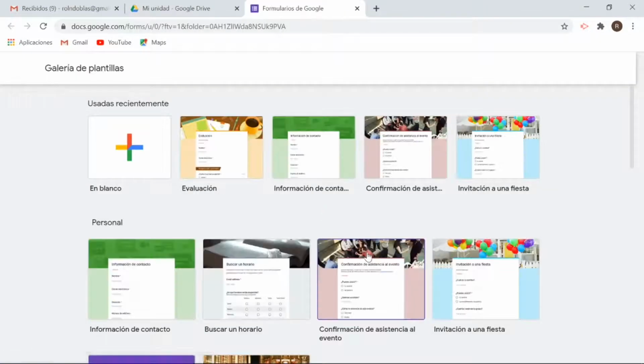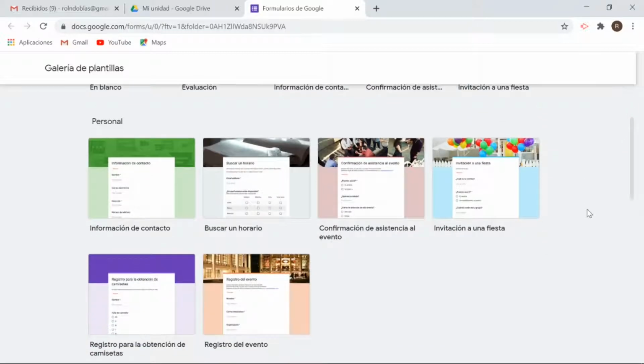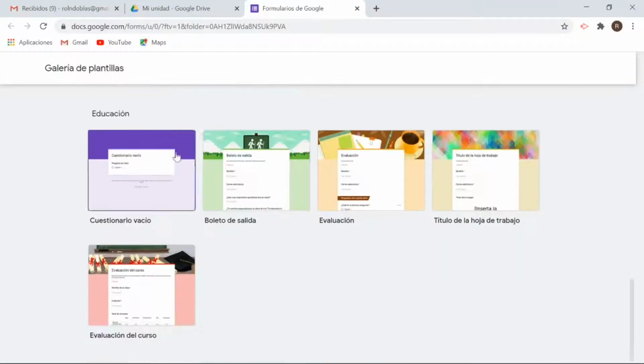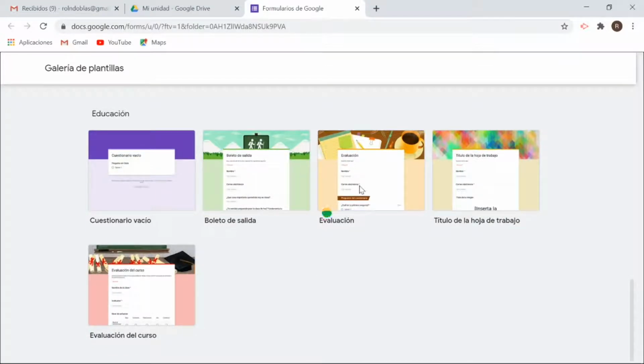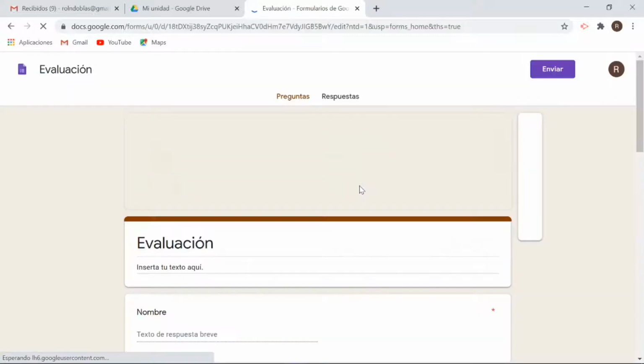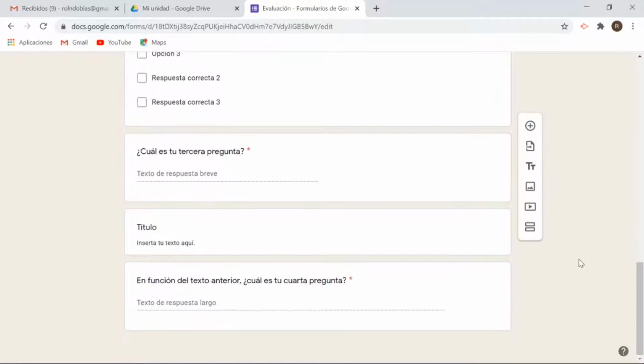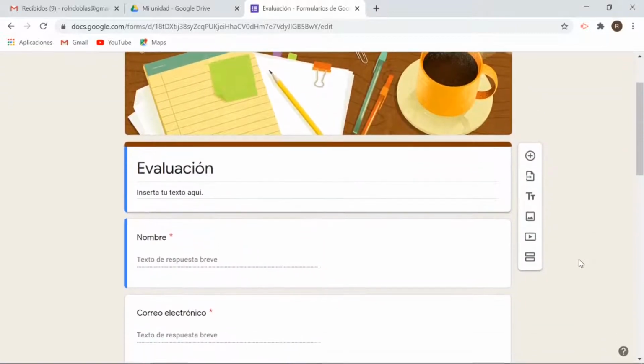Google Forms can be used for different purposes, but here we're going to use it for educational purposes and we're going to create a quiz. We can choose from all the templates we have here, and we're going to select one of the last options, which is in education, and select quiz. Google Forms gives us a template like this with some given items and some given fields.